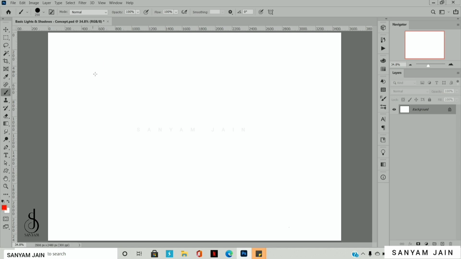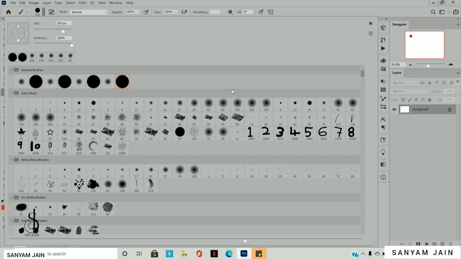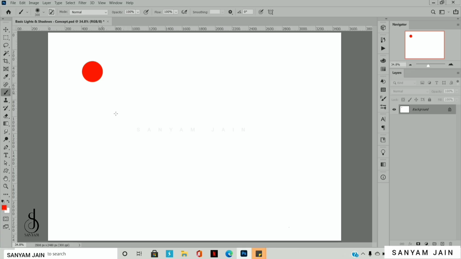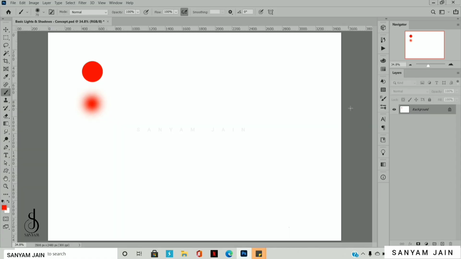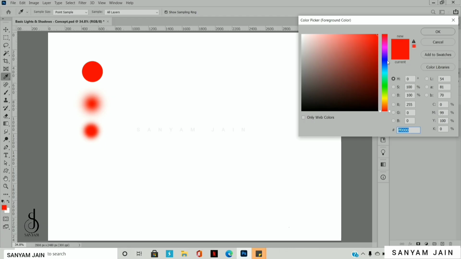So one brush we have is this. The second brush is this. And the last one is this. I am simply putting a dot from these brushes so you can see the kind of brushes these are. Now we have three different kinds of brushes.